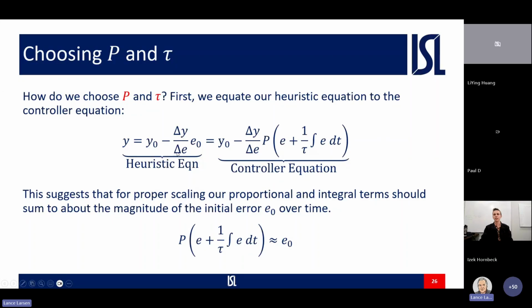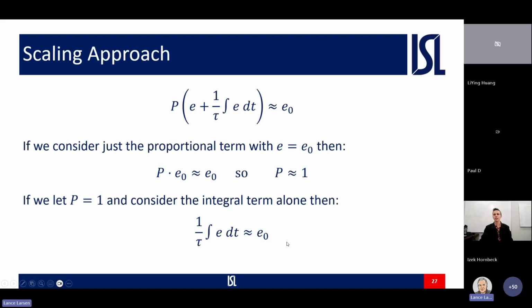Now, we'll apply this to the equation that we derived. So we'll set our heuristic equation equal to our controller equation. And this suggests that this E0 has to be equal to this controller term right here for us to have properly scaled control. And so our proportional and our integral terms over time need to approximate this error E0.